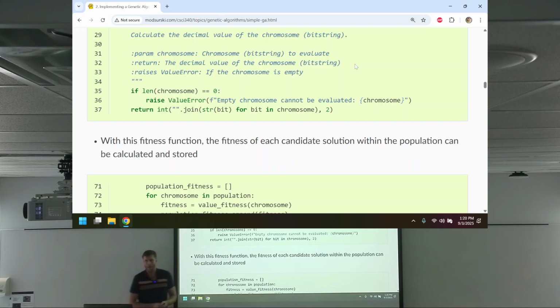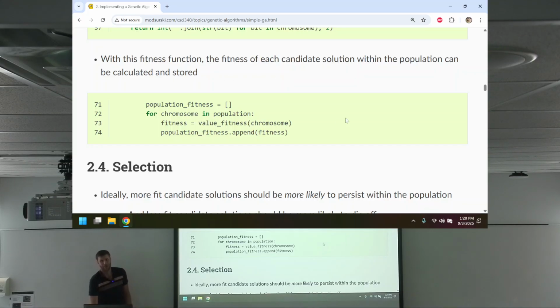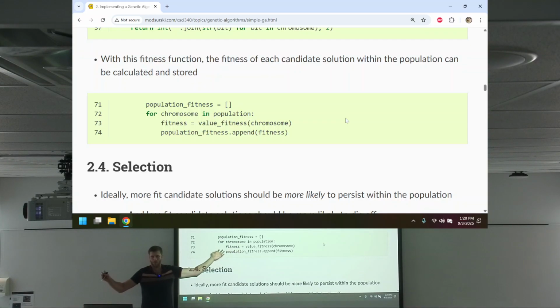It takes a chromosome and spits out, that's 1023. That chromosome is 17. It's a function that determines that. And then in order to get the fitness of the whole population, we've got a lot of options. We can do something as simple as population fitness, empty list. For each chromosome in the population, calculate the fitness, append it to the list. Great. Now we have a list of every chromosome's fitness, and in this case, it would be indexed the same. So candidate solution 0's fitness would be at index 0 of the fitness list, 1, 1, 2, 2, and so on.